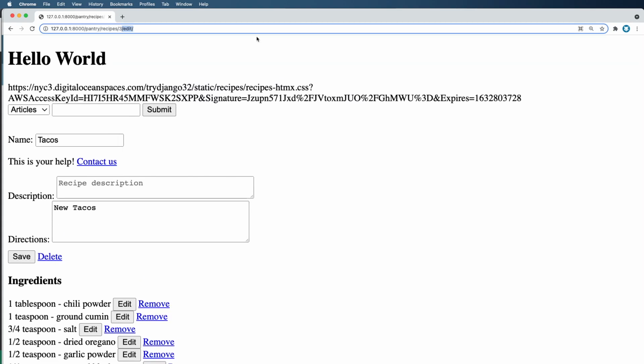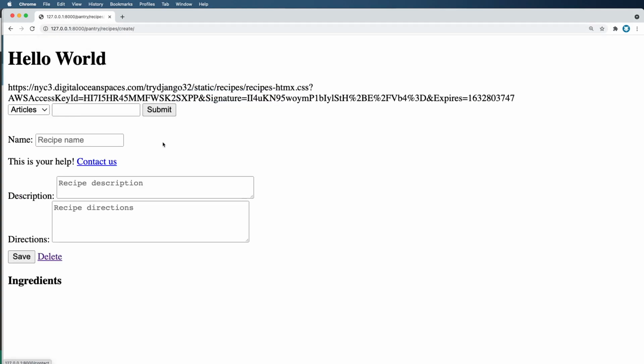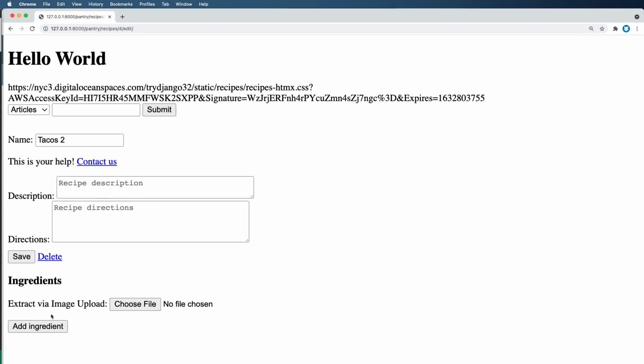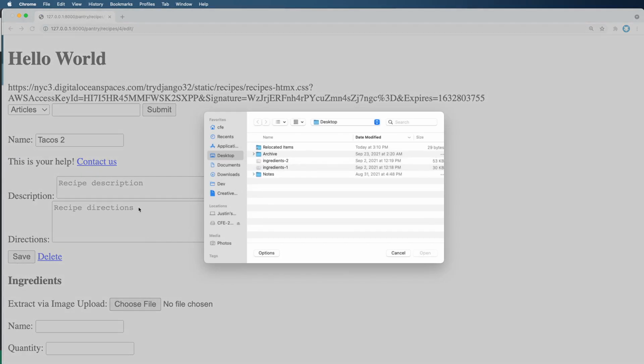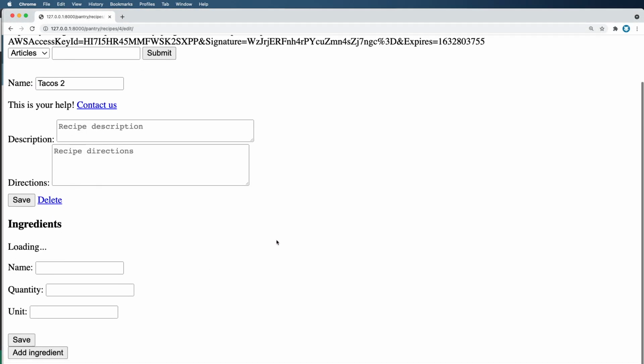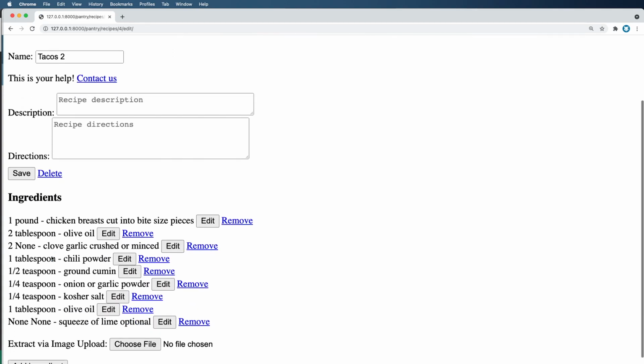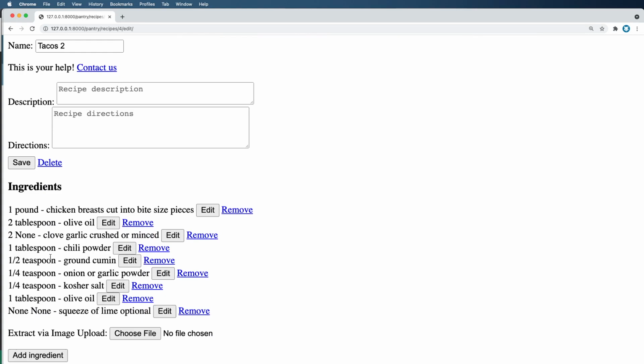So if we go back into the recipes themselves and we add another recipe, let's do tacos 2, hit save, go back to edit it, add the ingredients from upload, just let it run. It takes a little bit of time, but then we have brand new ingredients with these recipes. Cool. I really, really like how this is working out.